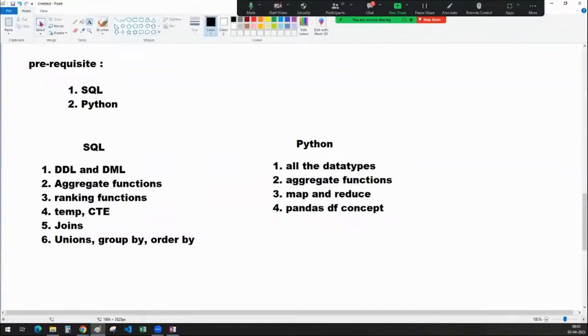But the minimum basic thing I would expect is all the data types and their differences. Because if I say list, you should understand what is a list. If I say tuple, if I say a dictionary, if I use some other data type, you should be in a position to understand what is an array. You should not confuse. You should be able to understand each and every term that I'm using in Python. So that is what I want you to understand.